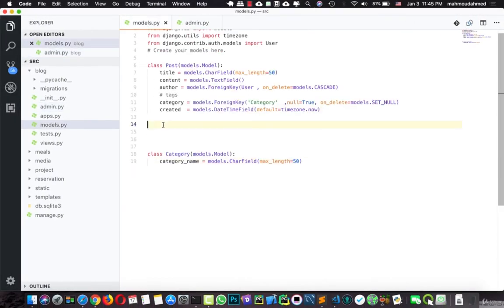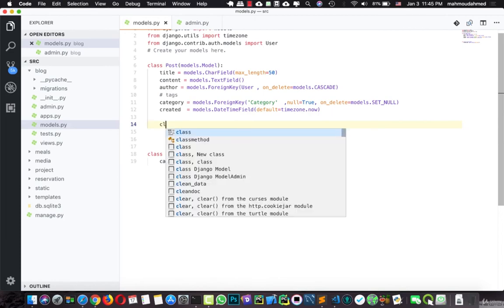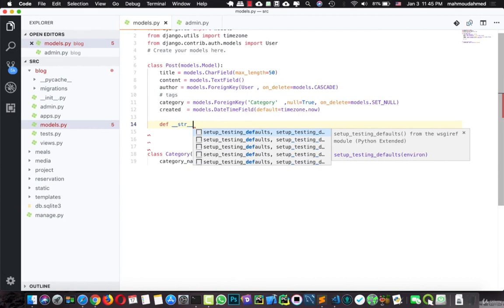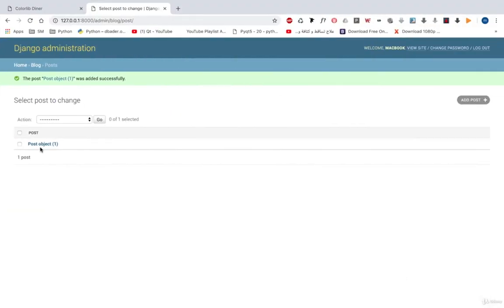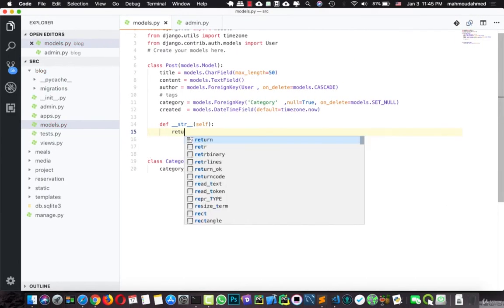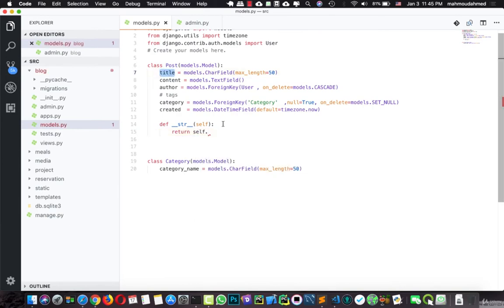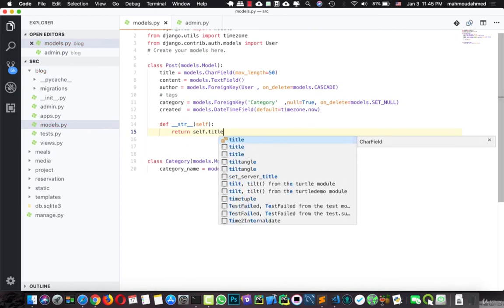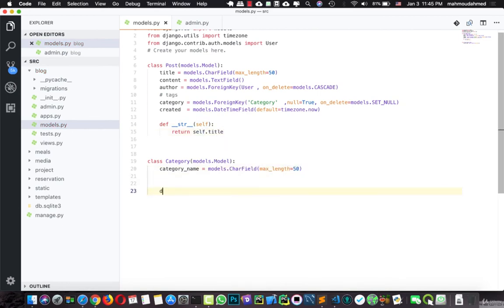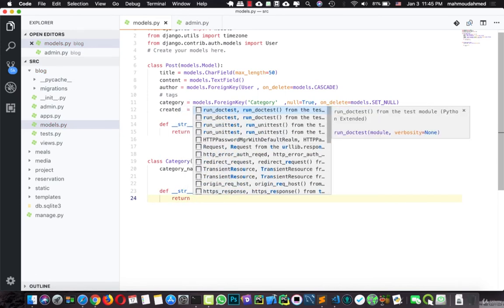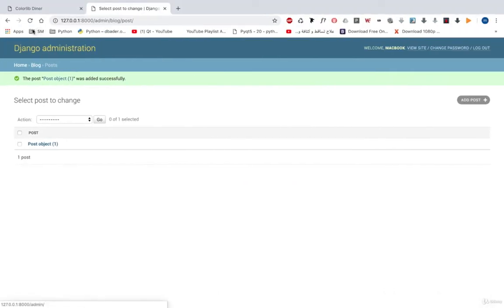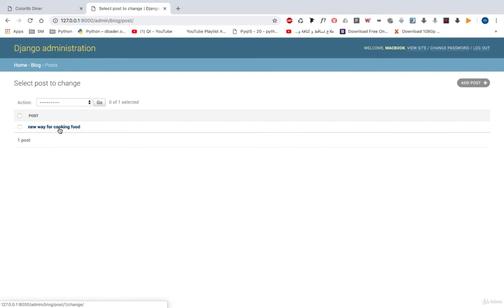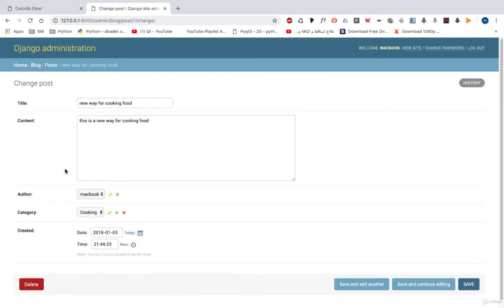First of all, let's open our models and let's add our __str__ function. This function helps us give this object a name. So we will say return self.title. And in the Category we will do the same thing. We will define our __str__ function, and we will say return self.category_name. Let's save this, and now let's refresh our page. Here we are. This is the new way for cooking food, and if we take a look at our category, we will see cooking, the name of our category.